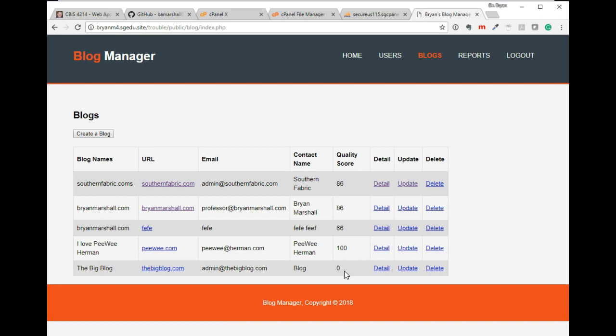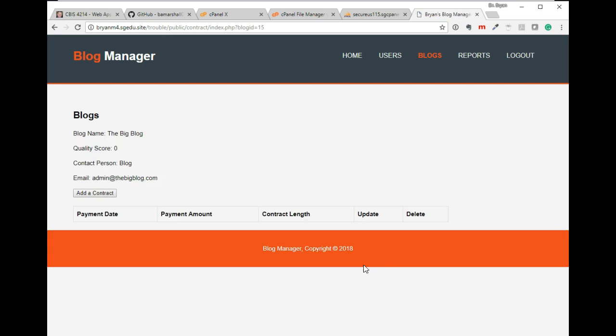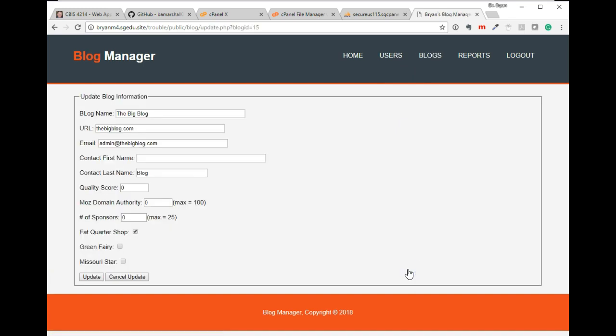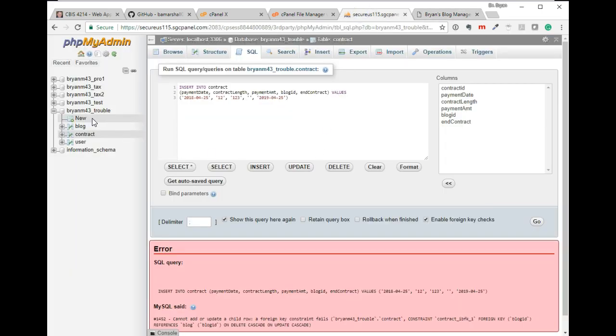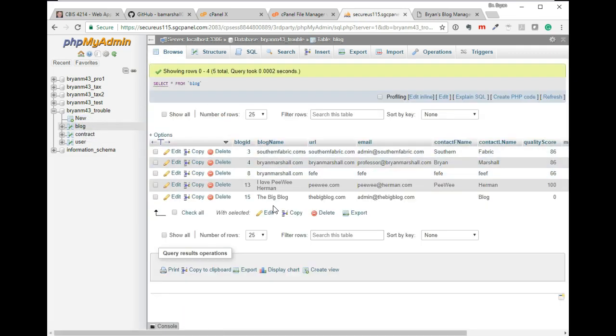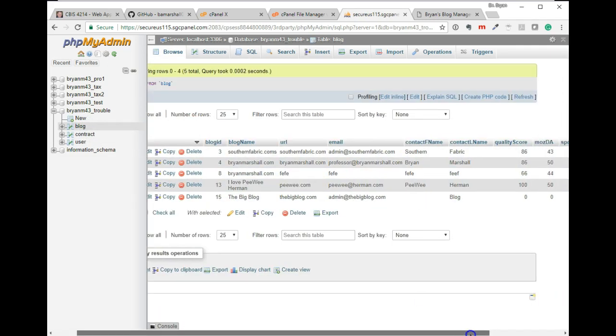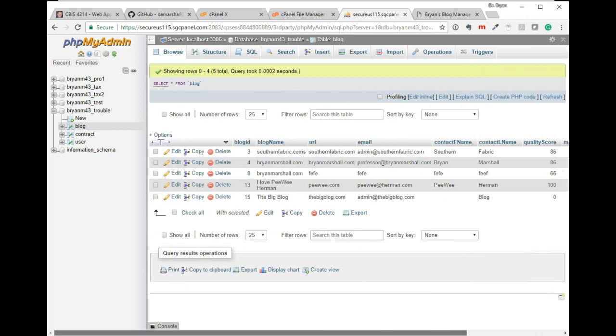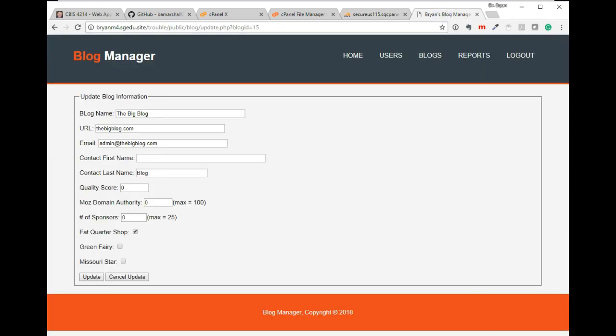Our quality score didn't calculate right. Well, let's look at the detail. Okay, still didn't calculate right. And let's go to update for it. You know, I put in these two. For some reason it's not coming over, and I think I even checked Green Fairy, and my first name's not showing up. So on my create, I've got some problems. If I go to my database and look at my blog, the one I just created, it's missing the first name, and it didn't calculate all the scores correctly. So let's go take a look at that.